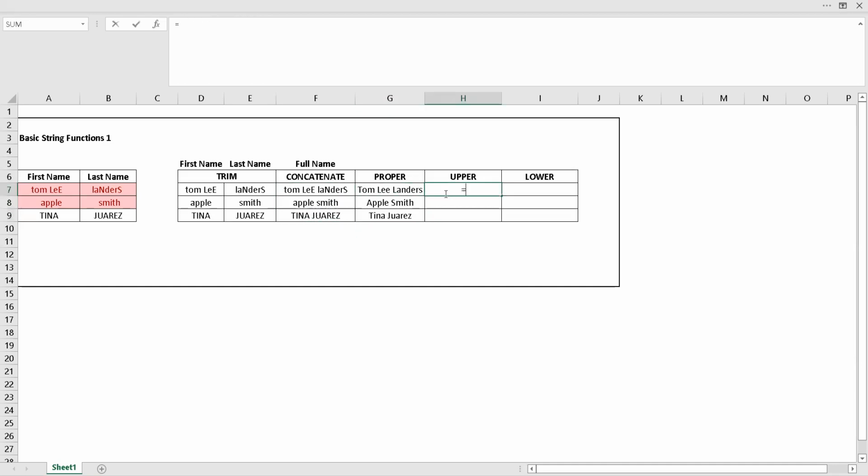Okay, let's take a look at upper. So upper converts a string to all uppercase letters. Let's try that. Okay, yep, it converted the string to all capital letters. Let's try lower. Okay. So it converted to small cases.